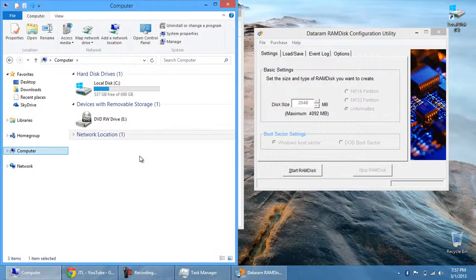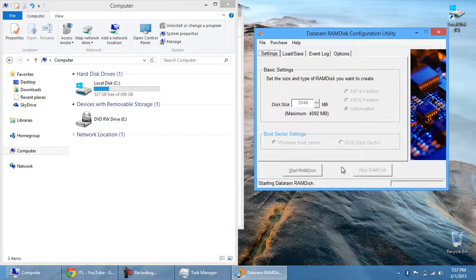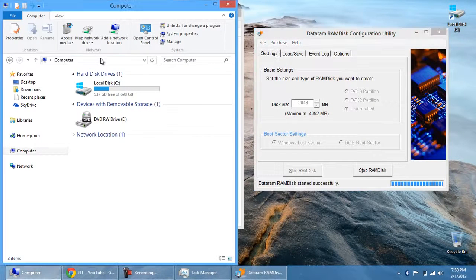Right now I have one hard drive on my computer. As you can see, it's just one block. When I hit start RAM disk, it's going to clear the device list, it's going to start the disk, and it's going to verify a driver. And once it does all of that, I'm going to have a RAM disk start successfully. So let's say okay.